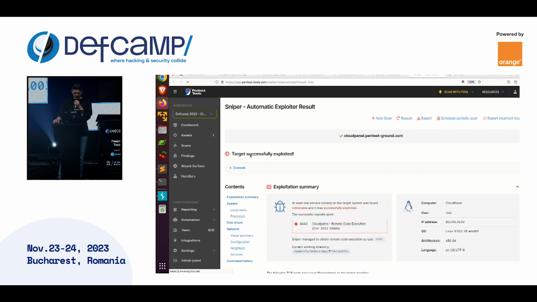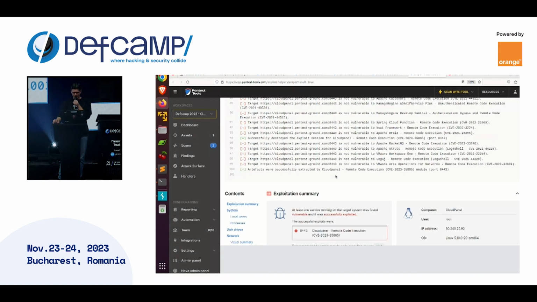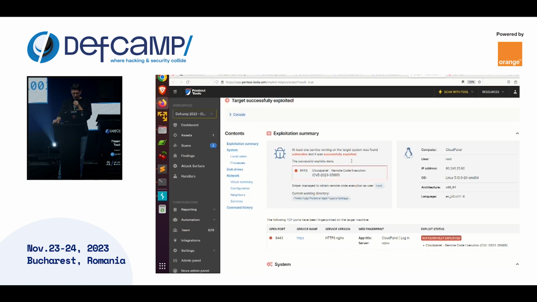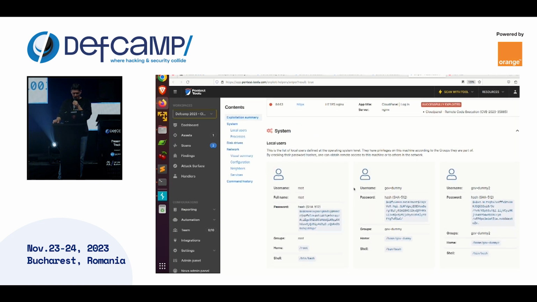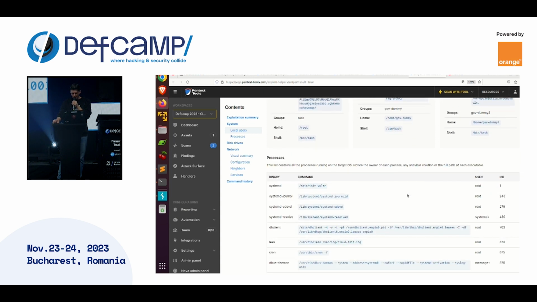Okay, so target successfully exploited. We have the console here, which shows all the steps performed by the tool. And it says that Sniper managed to obtain remote code execution as root in this folder. And here are the artifacts that have been automatically extracted. So it extracted all the operating system users with their password hashes that can be further cracked to pivot to the system.